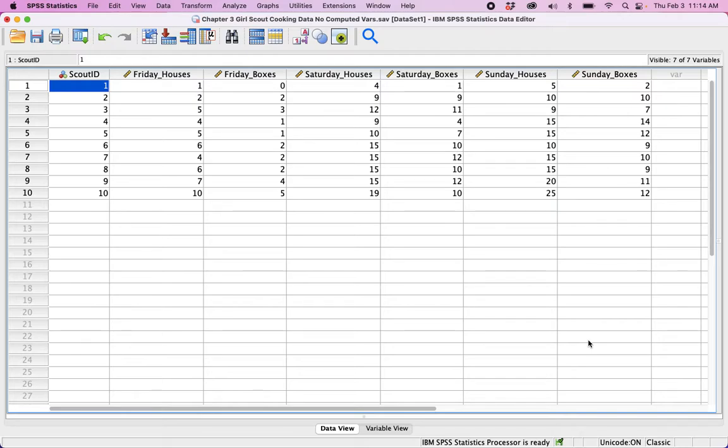So just to orient you to the data, I've gone ahead and created all the variables and entered all the data. We're here in our data editor in the data view, and we can see that each of our 10 cases is one of our Girl Scouts. The Girl Scouts are identified by a unique identifier, a unique number 1 through 10. The other 6 variables are the number of houses visited and the number of boxes of cookies sold on Friday, Saturday, and Sunday. So for example, Scout number 1 visited 1 house on Friday, but sold 0 boxes of cookies, visited 4 houses on Saturday and sold 1 box, etc.